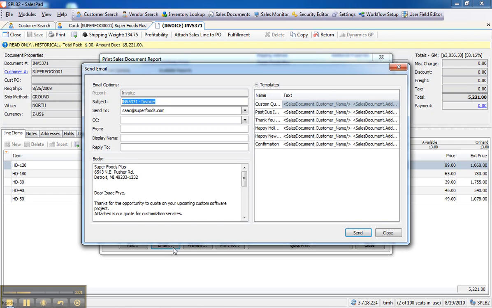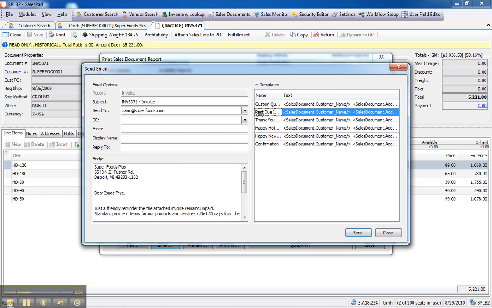I open up our email window. I can choose from a predefined email template. In this case, I'm sending to Isaac. I'll send it from tim@salespad.net. I've chosen the past due template, which becomes the body of my email.